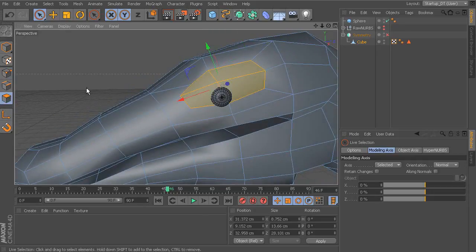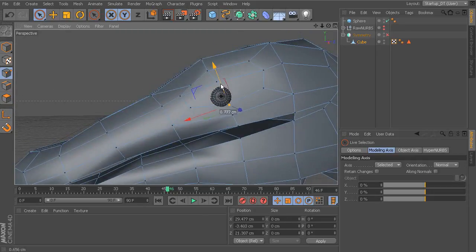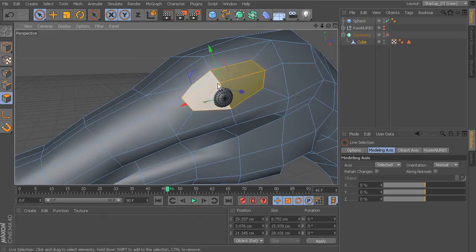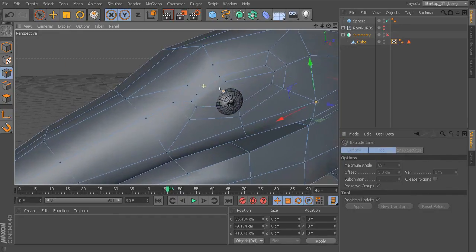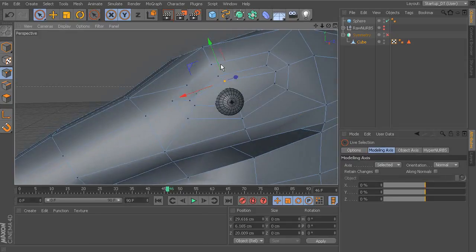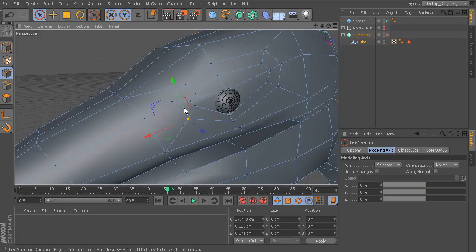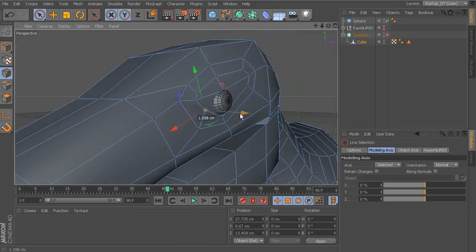Okay, and we need to actually bring this one down a little bit. And let's bring this down, and this one. All right, let's do that again. I'll do another extrude inner. Okay, and then again we can tweak these points so that they're in a better position. We need to move all of this stuff down a little bit. So we'll tweak these points and get them closer to being right around that sphere.